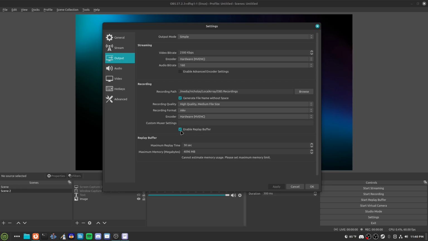The next thing we're going to want to do is click this Enable Replay Buffer button. This is the feature that's going to enable the DVR-like functionality within OBS. So once that's enabled, you're going to get a few other options here that you can set. The first is going to be your maximum replay time, and this is basically how far back the video will save when you hit your hotkey. So I have mine set to 30 seconds. That seems to be a pretty good spot, but you can set it as high as you'd like.